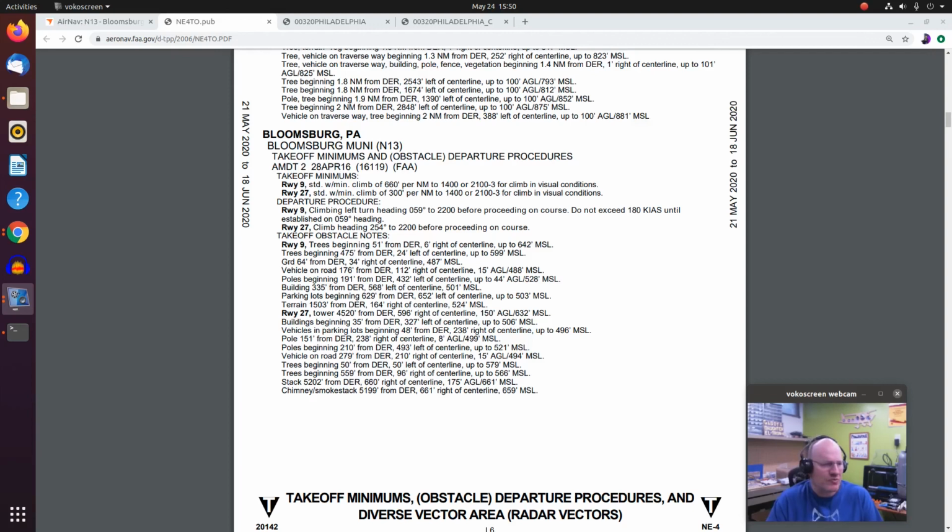Departing from Bloomsburg, at least for a little while, you're actually flying IFR in uncontrolled airspace. So what does that mean? That means that you need to avoid other traffic and you need to avoid obstacles. So in order to make that easier, we have things like departure procedures which might exist.